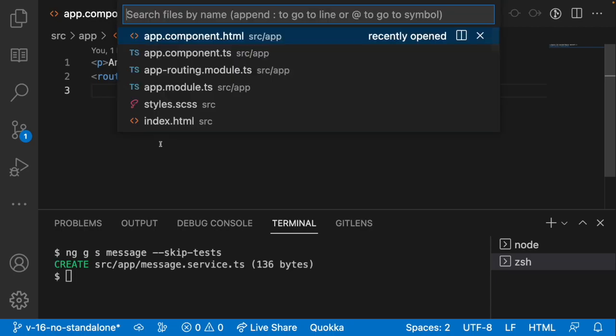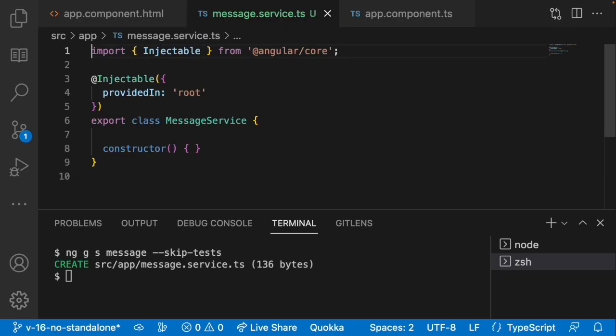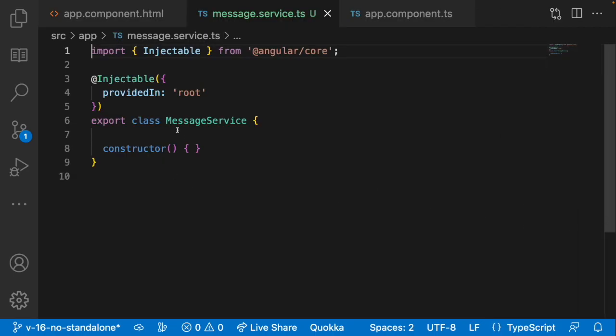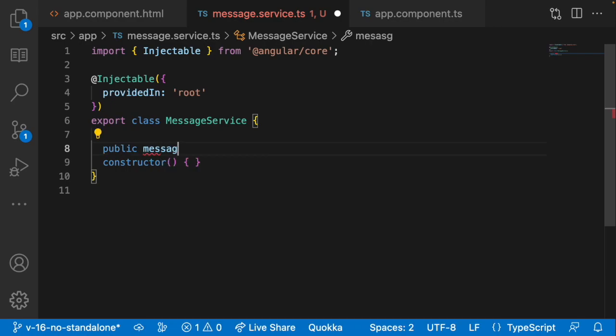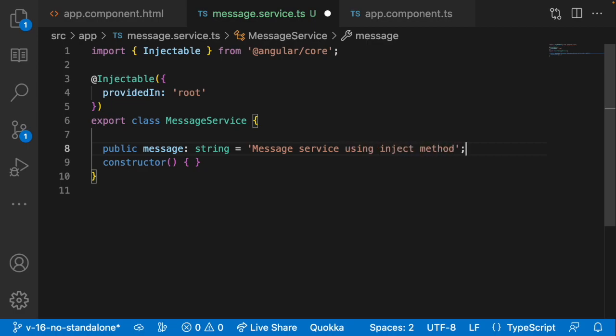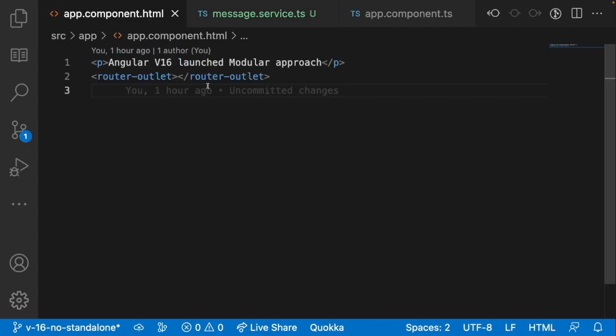Let me use Control P and go into message service. Now, I'll create a public variable called message, which is of type string, and this string variable will have something like "message service using inject method". I'm using this text and I want to show this text in my app.component.html.